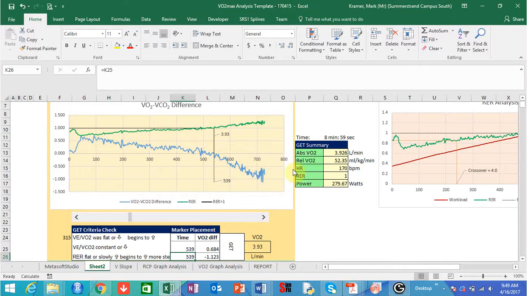Remember, the moment that I move this, all the gas exchange threshold summary data is reflected in here. And we know that gas exchange threshold should occur at an RER value of somewhere between 0.95 and 1, so you'll have a pretty good confidence that that's the right threshold.